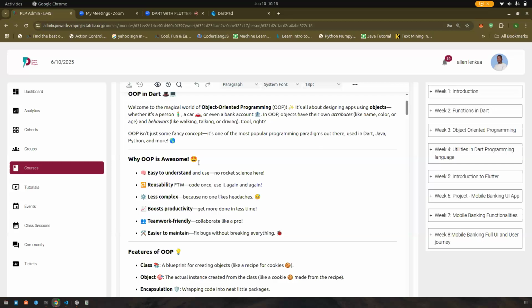So why is OOP awesome? OOP is easy to understand and use. You don't need rocket science here. Reusability. Code once, use it again and again. Do you remember when we did functions? We reused our functions, which made reusability quite clear. It's less complex because nobody likes headaches. It boosts productivity. You get more done in less time. Teamwork friendly, collaborate like a pro, and it's easier to maintain.